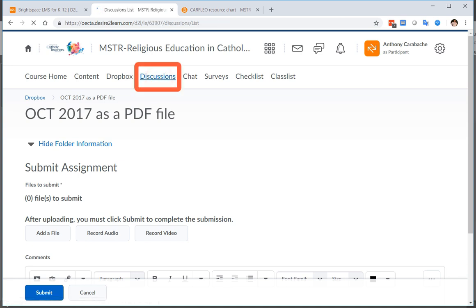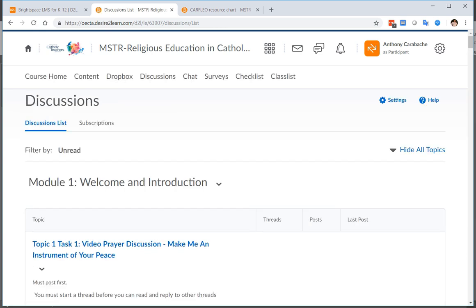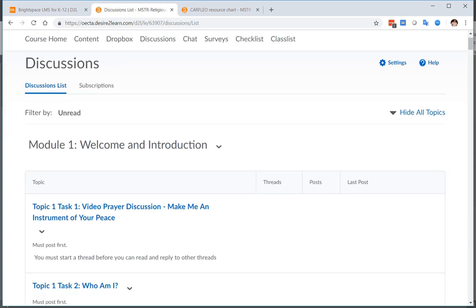Discussions. The discussion area is where you participate in online discussions. OECTA's standard for discussion posts is quite straightforward. Post an initial comment that is thoughtful, and then comment on a colleague's comment in a constructive and meaningful way. Remember that these posts represent the profession, and the standards of our profession are high.